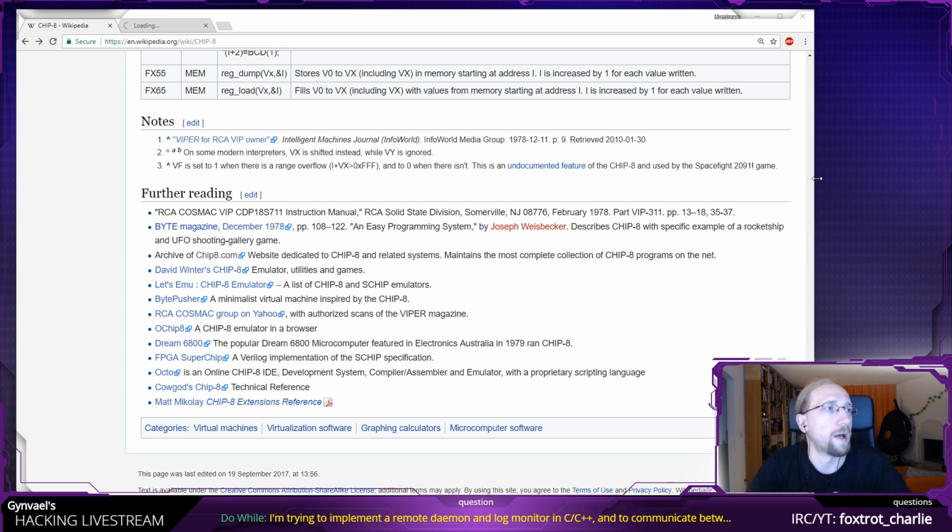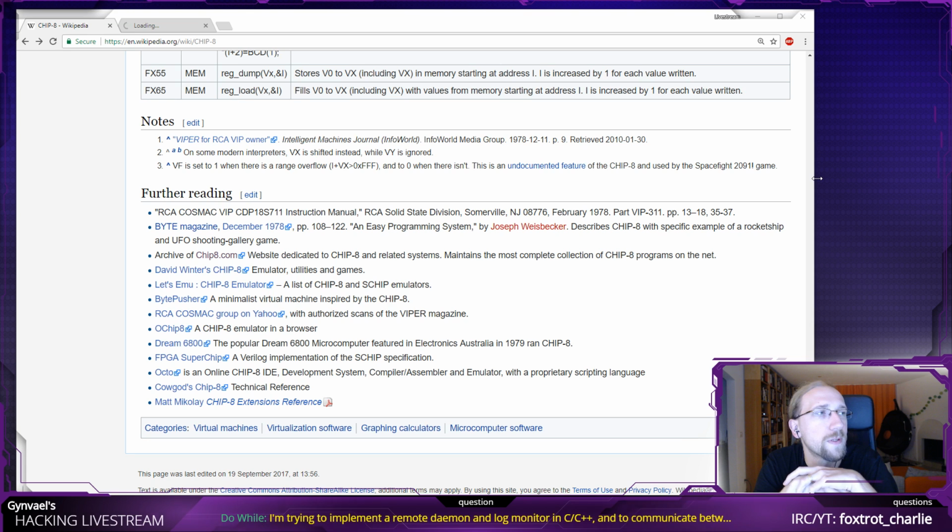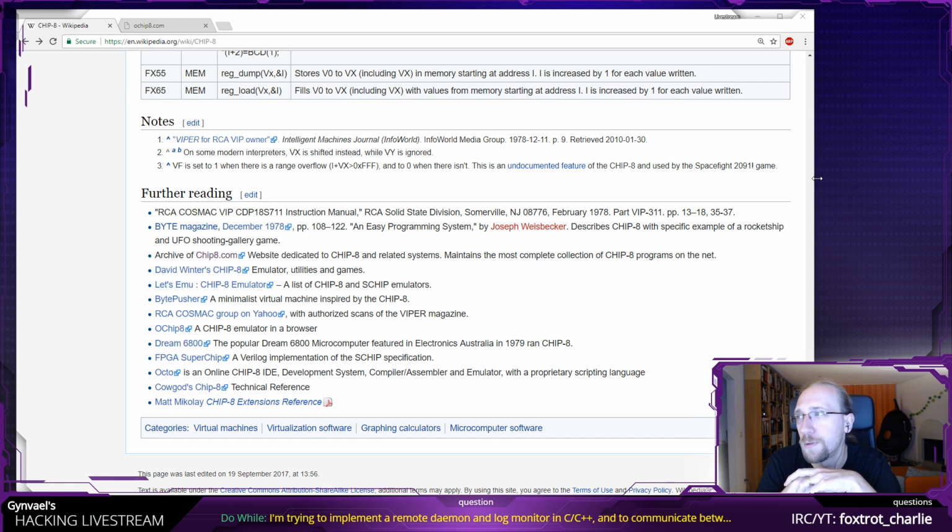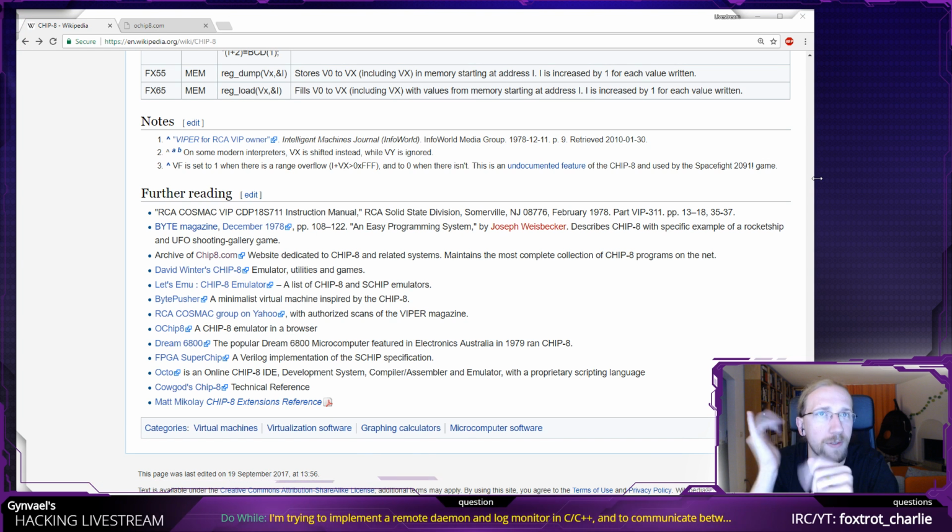So there's a question. I'm trying to implement a remote daemon and log monitor in C++, and to communicate between the server side and the client side, do you think using OpenSSL is a good choice? Yes, I do think OpenSSL is a good choice, or any other SSL library, like BoringSSL.